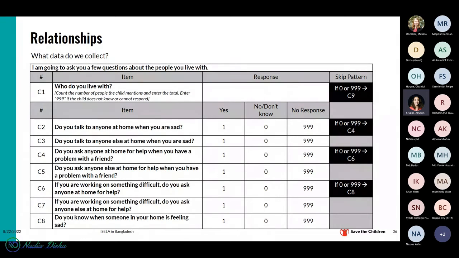And then anyone else at home when they are sad. Now you can see the skip pattern here on the side. If the child does not live with anyone, like let's say they live on their own, this may not be common in your sample, but then you would skip the next questions. If the child does not talk to anyone at home when they are sad, then you don't ask them if they talk to anyone else at home.